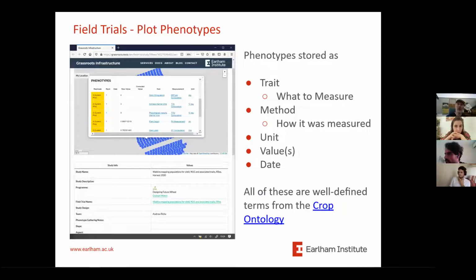And we also store phenotypes. So phenotypes is basically a measurement, as an easy way to describe it. So it might be, for instance, the height of the plant or how long it took to grow or anything like that. So typically they involve things like a trait, as in you're measuring the height. The method might be what you're using to measure it with. And the units could be meters or centimeters or so forth, along with the actual value and the date that it was done. So all of these, as I mentioned before, everything's ontologized or semantically written up, and we try and use the crop ontology wherever possible.